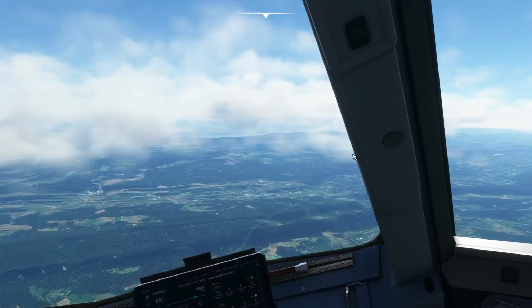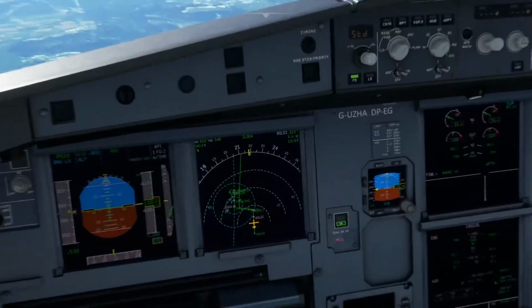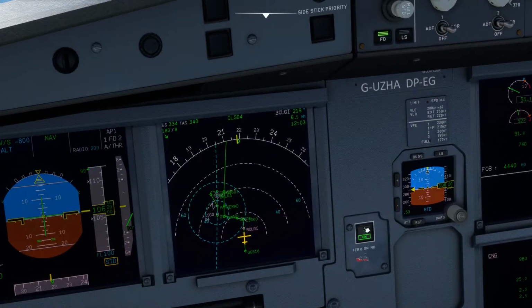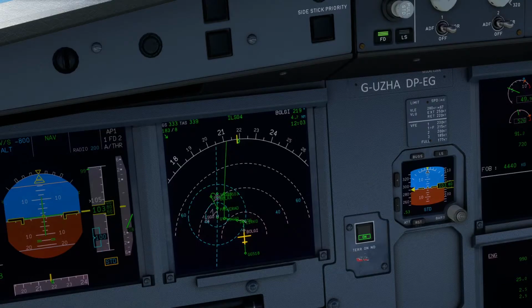Something that may be an idea when you're coming into airports like this, that's quite high up and got a lot of mountains around, is to put your terrain on, so that if you are low enough that you could hit some terrain, it will show up here on your PFD. And actually, we do now have Geneva approach on, so we forget Unicom. We're going to be on Geneva approach on 131.325.